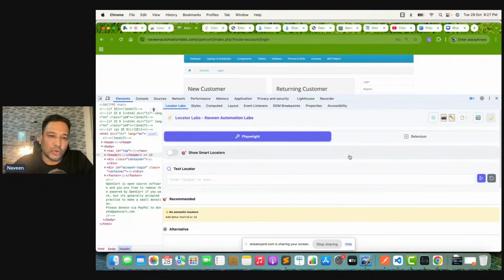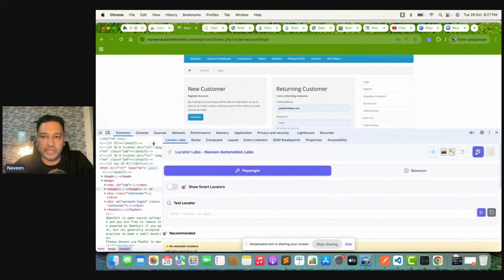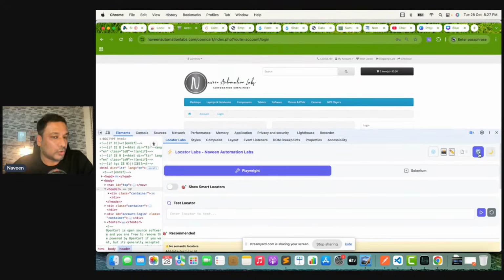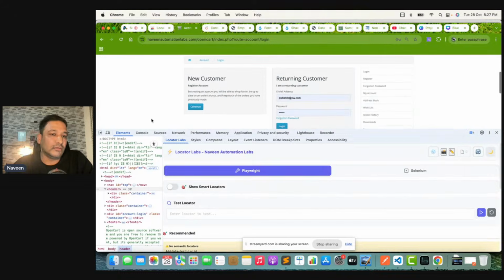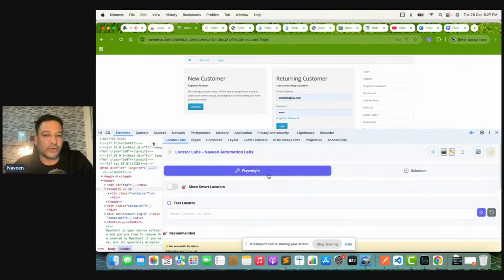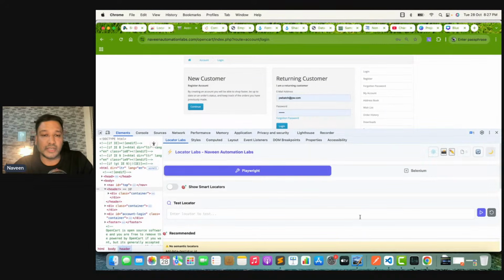If this particular Chrome extension gets stuck, you can always click on this refresh. It will not only refresh the page, it will refresh your extension also. So simply click on it, and it's back to normal. Then you see that so far we are supporting Playwright and Selenium with Python and Java. With Playwright, most people are using JavaScript with TypeScript, so my first preference in the first release is JavaScript and TypeScript.